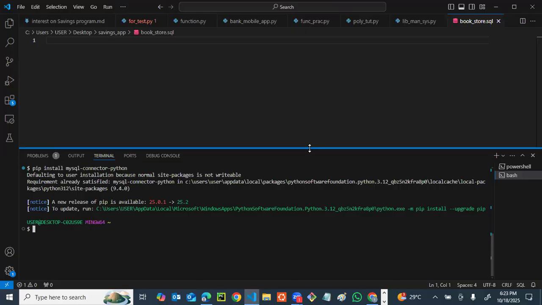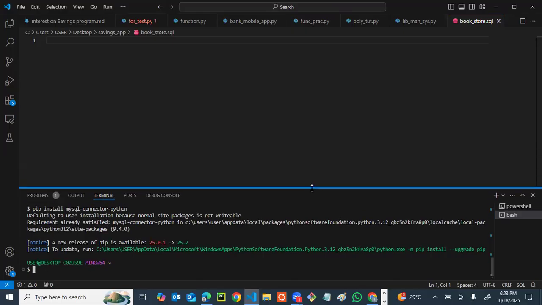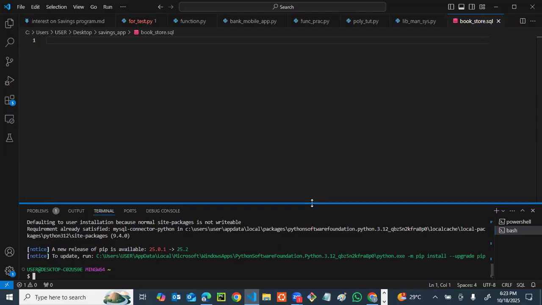Having said this, now how do we communicate with the SQL Server using Python, right? We have established the connection, so how do we now authenticate or authorize access for Python into the SQL Server?